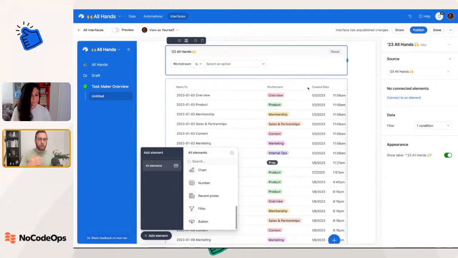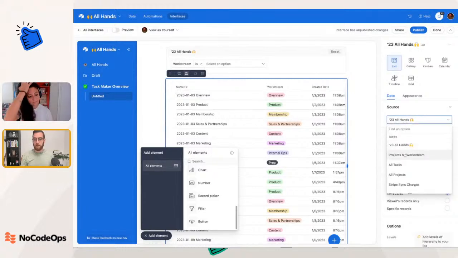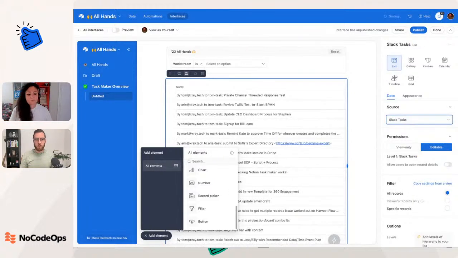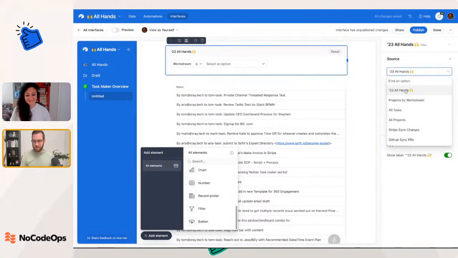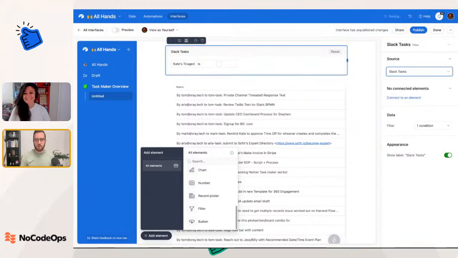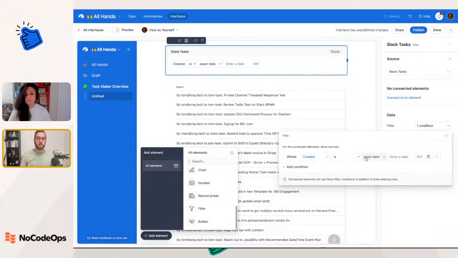And now one really, really powerful thing of the filter is you get to connect it to an element. So I'm not in 23 all hands. In this case, I actually want to make this the Slack task. So here is the Slack task. We don't want to do all hands stuff right now. That might be a little bit too much information to share. So we're just going to stick to Slack tasks. And then we can pick which conditions we want to filter for. So we could say created is within, we can say, the past 365 days or something, right?